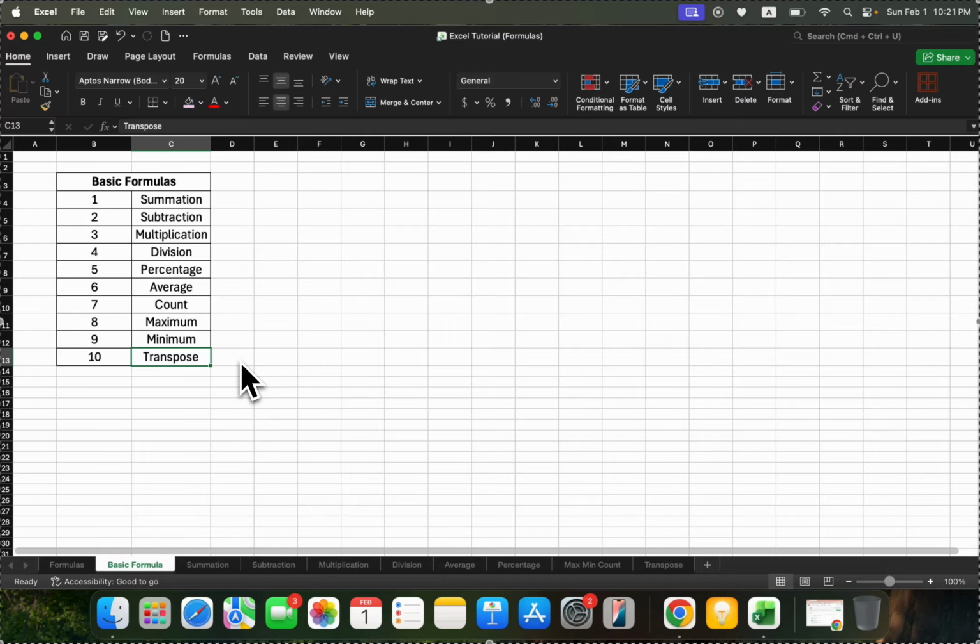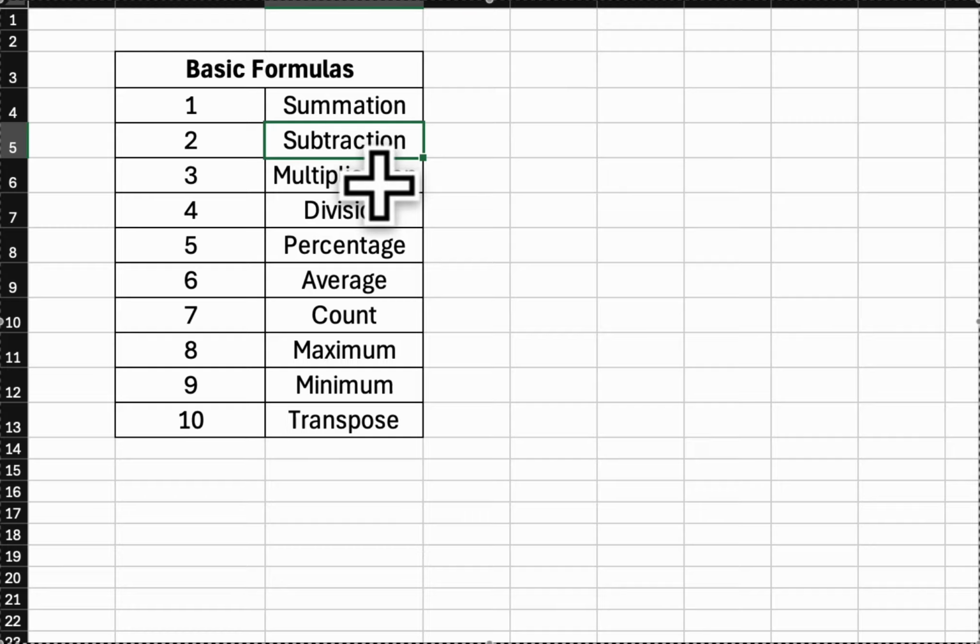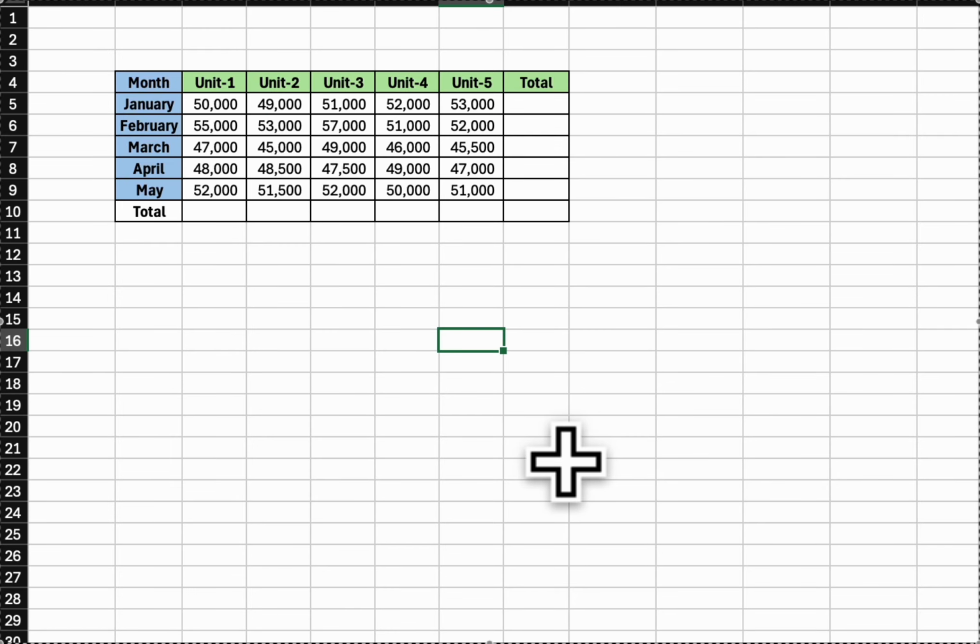I'm going to show you how to use these formulas, and these formulas are so useful and helpful. I'm going to talk about summation, subtraction, multiplication, division, percentage, average, count, maximum, minimum, and transpose. So let's get started. First of all, I'm going to show you the summation formula.